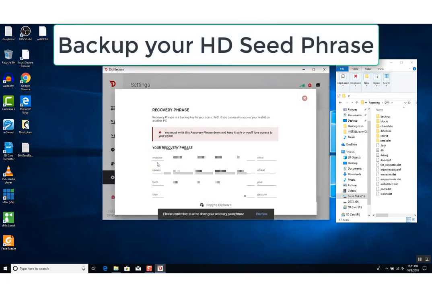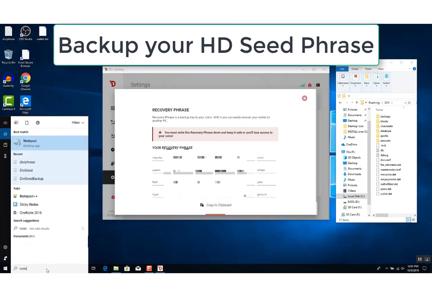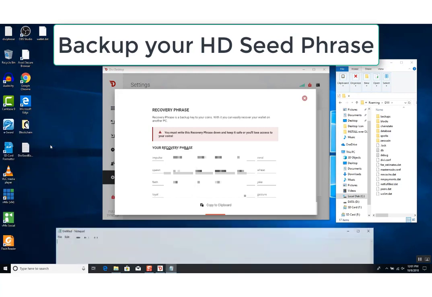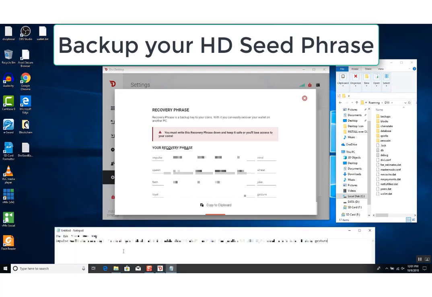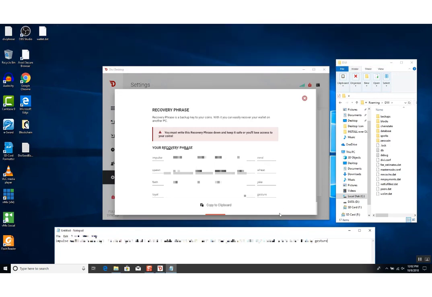And then you see this 24-word recovery phrase seed. I'm going to copy that to my clipboard. And then I'm going to open up my Notepad, just the Windows Notepad, and paste this in here. So you can see there, my first word is impulse, my last word is gesture. It's all there. And then I'm going to do this crazy thing.